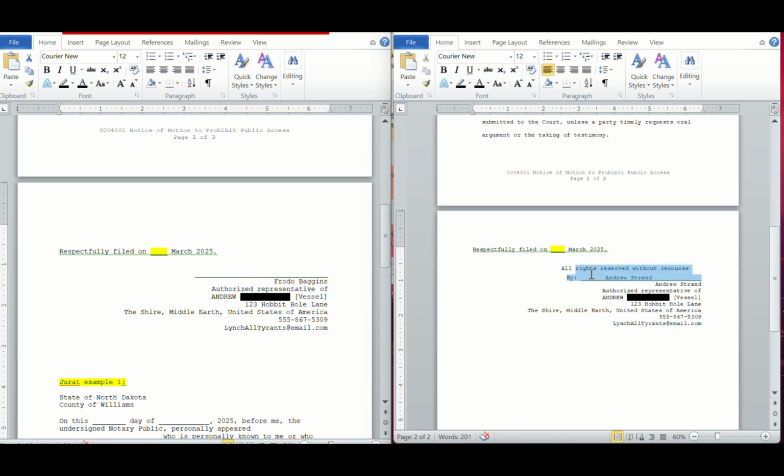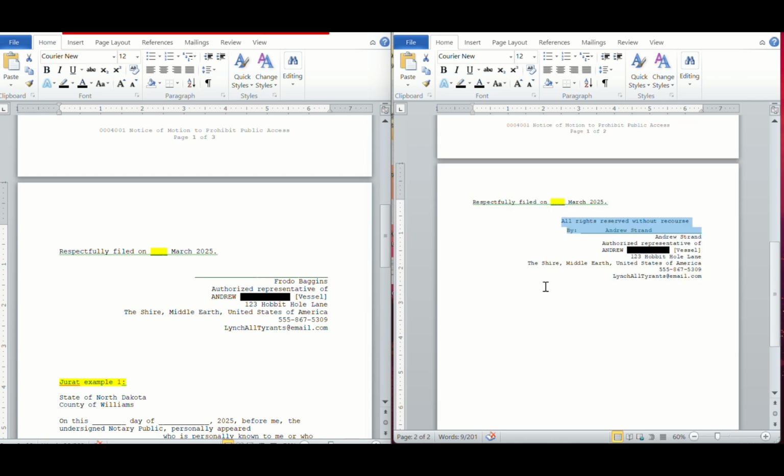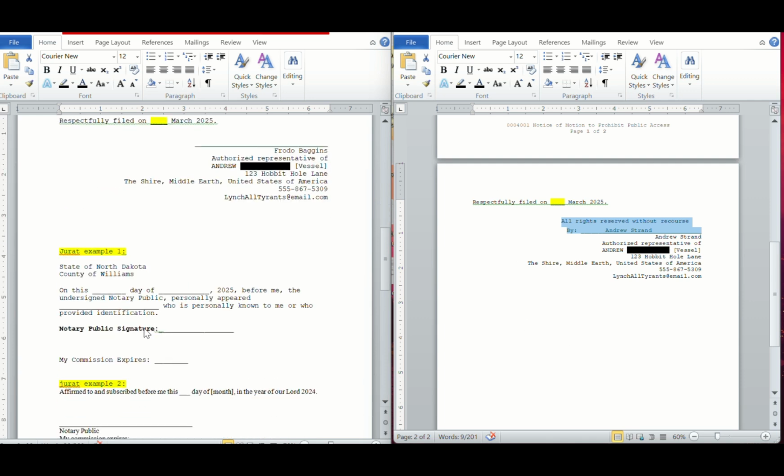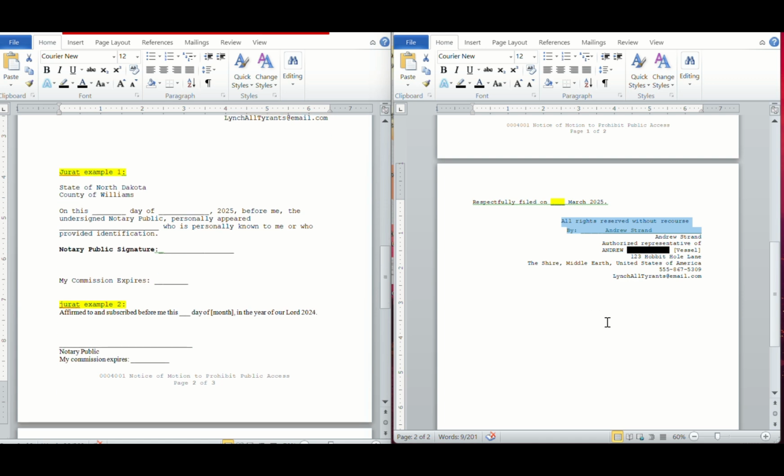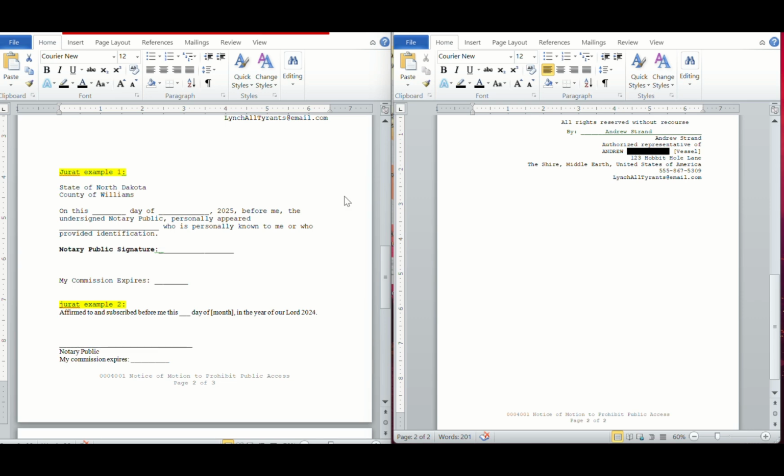Now, I wouldn't actually sign this if I needed a notary until I was in the presence of a notary. I would not sign this until I was in the presence of a notary and they were witnessing my signature. Okay, I'm sure people know about notaries, I'm just giving a high level overview here. So now we have space down here to actually include a jurat.